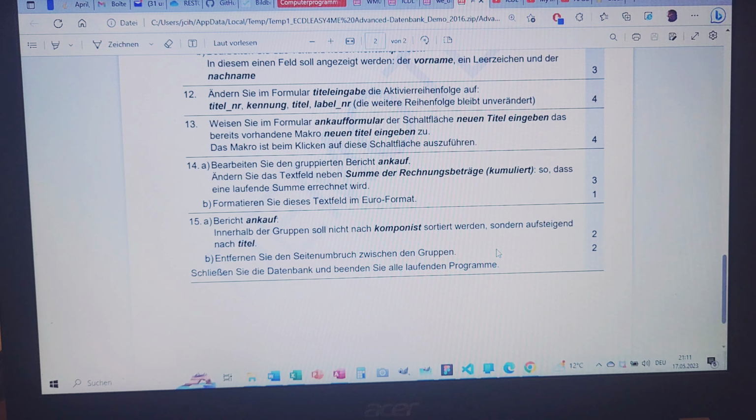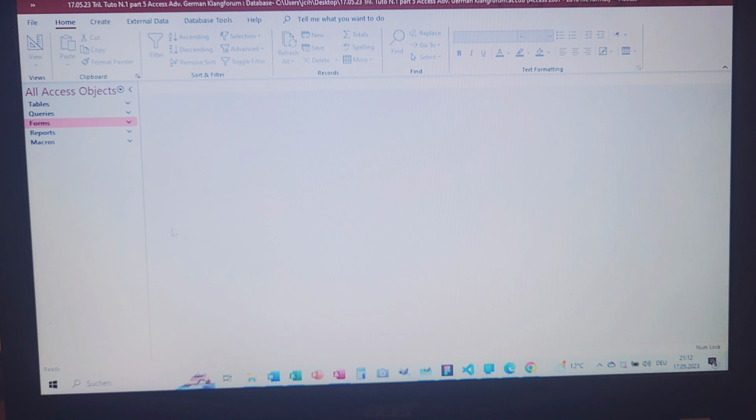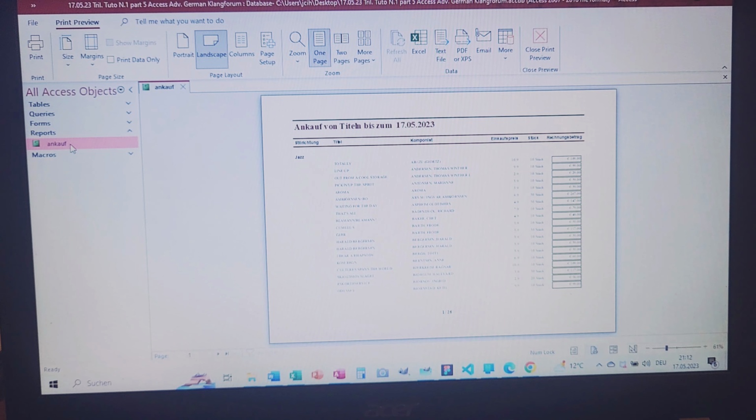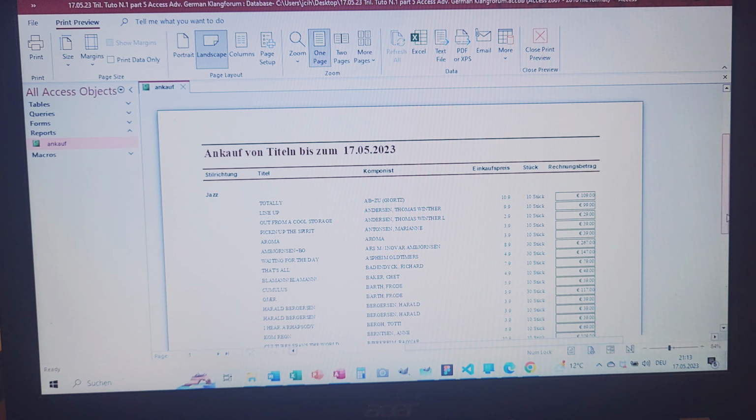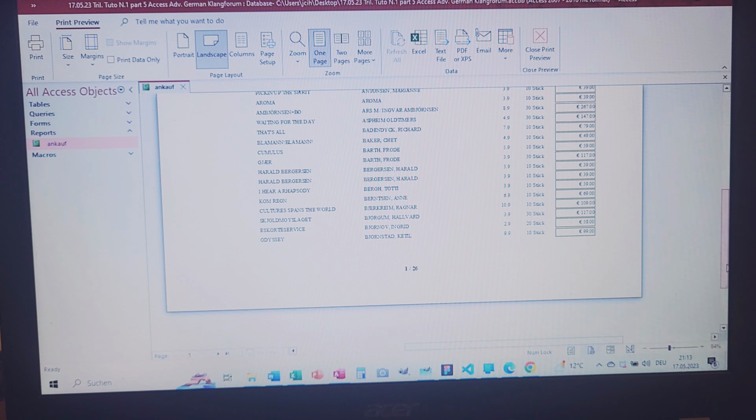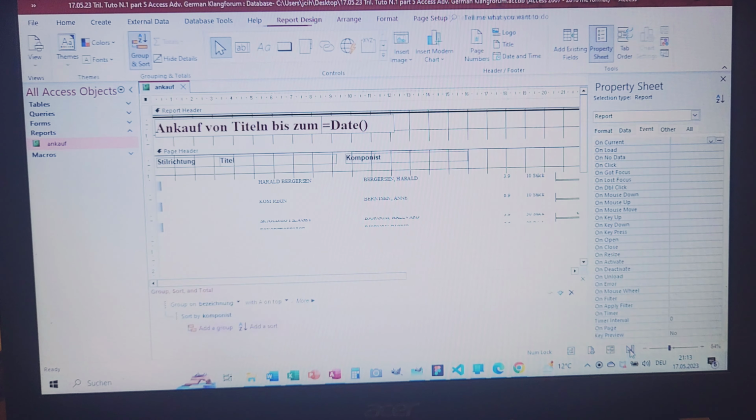All right, let's go and perform the question 14 A and B. All right, back to our exercise. Now we have to open the reports. So, and there is only one report, and this is the one called Ankauf, of course. We open it, and it's a grouped one. Let me make it a little bigger. Well, it's too big right now. So, all right. So let's take a look at it. 26 pages. Okay, now let's go straight to our design view to go and do that.